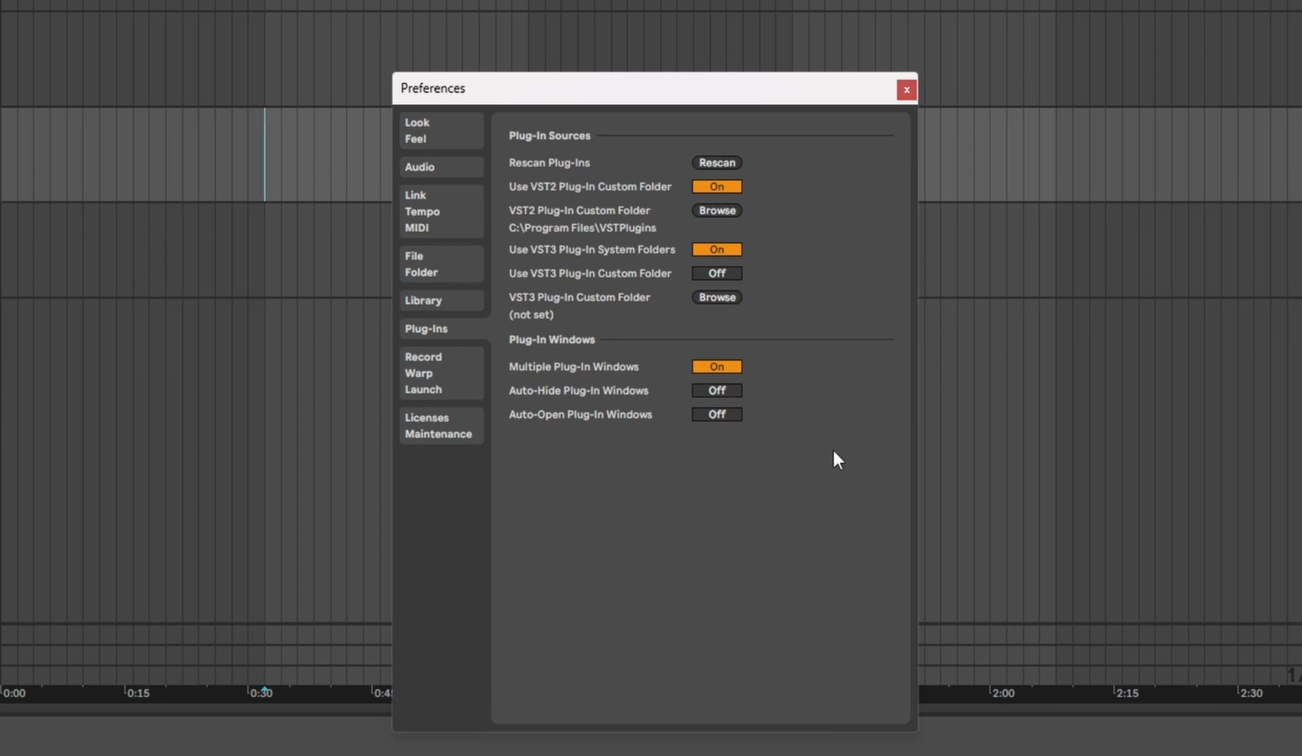But I also turn off Auto-Open Plugin Windows because I might drop in a rack that has like 20 plugins on it. And if you've ever done that, you know that it'll just fill up your entire screen in like 3 seconds. So typically I just turn that off and it's not too hard to just open up the one if I need to open up a specific plugin window.